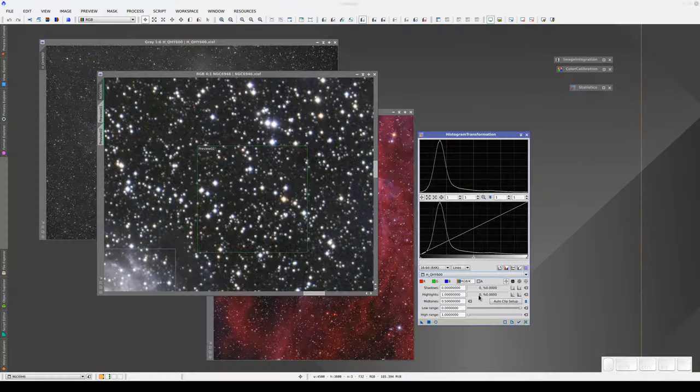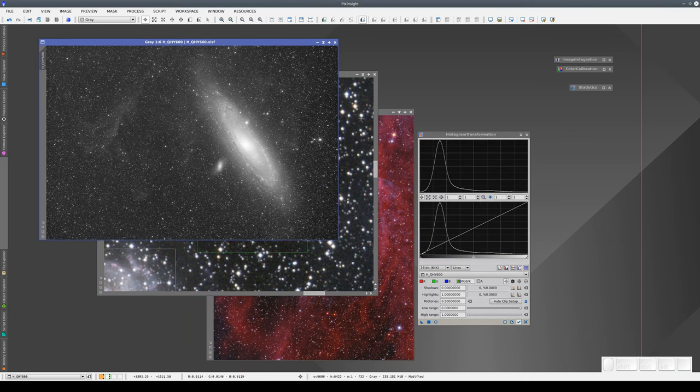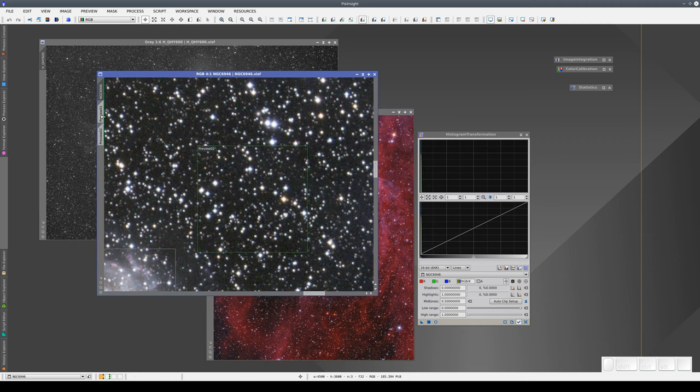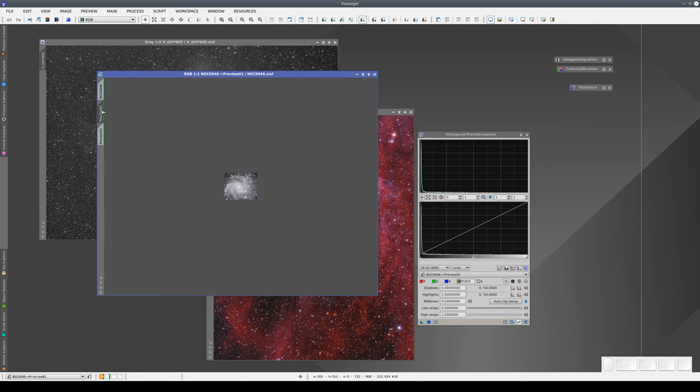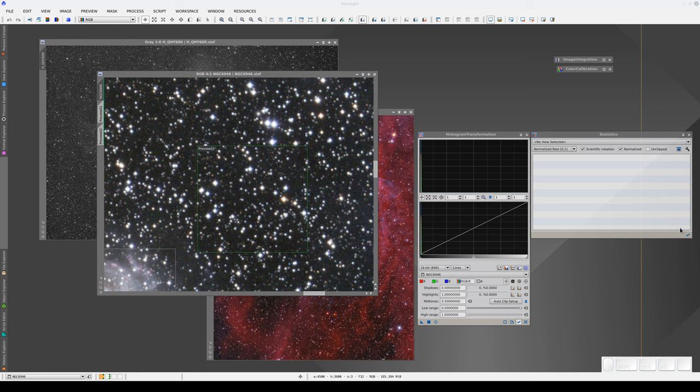We can make this easier by selecting Track View. Track View always synchronizes with the active image. If we switch to a different active image, the process window automatically switches to the histogram of the image we want. This works with the previews too. And we can enable track view in several process windows at the same time.